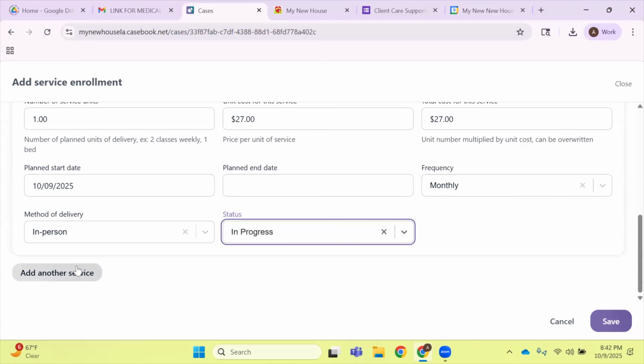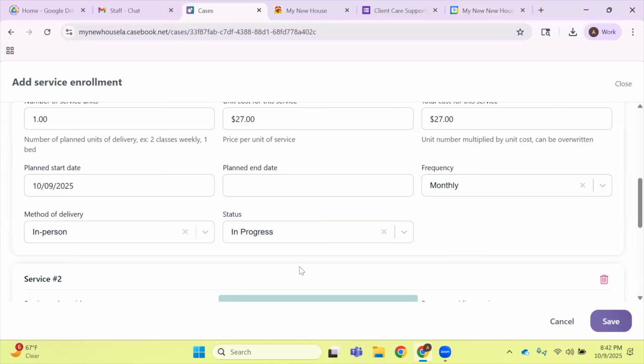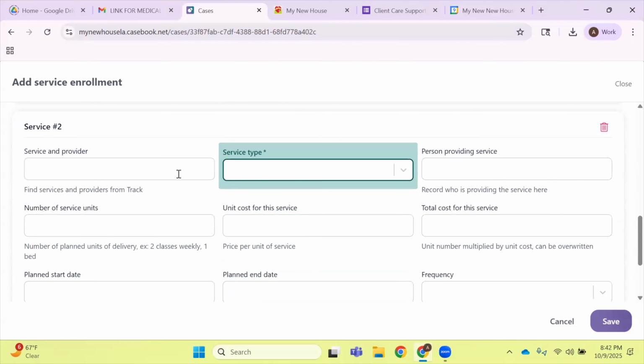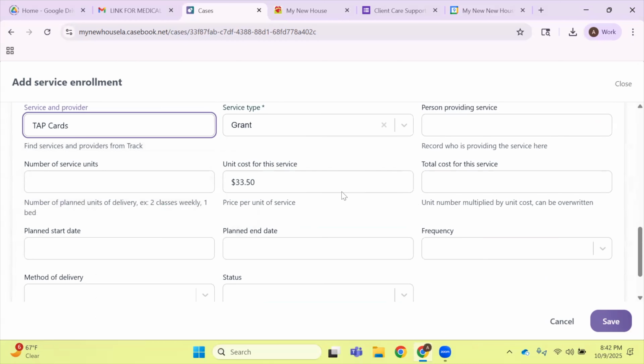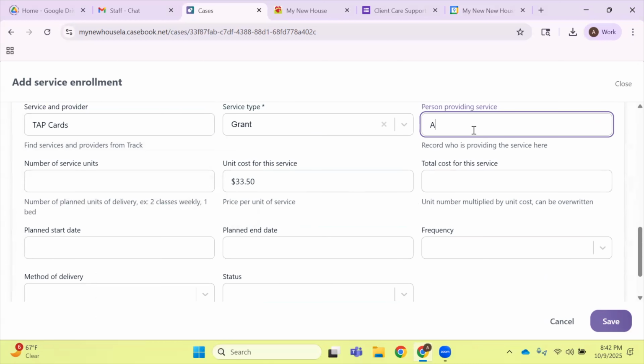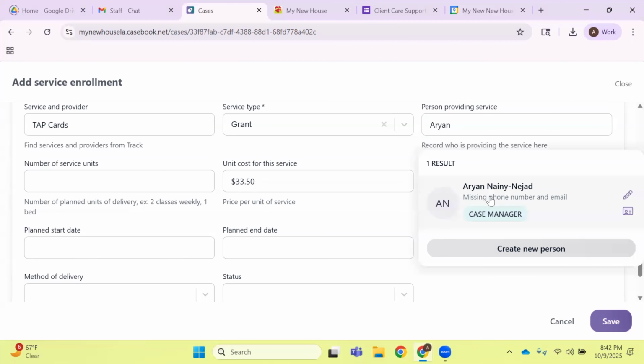And then add another service. So we have only applied for 1 apartment today. If we applied for a second one or a third one, we would start filling them out here. But the next service that we provide is going to be the TAP program. So I'm just going to type in TAP and it's going to autofill this one, the grant TAP cards. Person providing service is going to be me. So I'm going to put my name there.